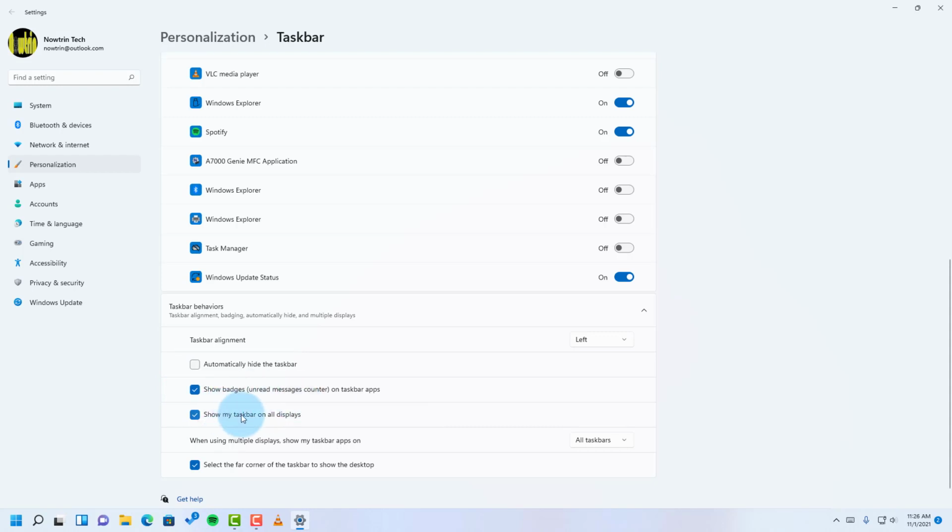So on this option, show my taskbar on all displays, this is great if I have multiple monitors. So for example, if I have 2 monitors, now it's set at all taskbars. That means that all the icons that are shown on my main monitor will also show on my secondary monitor.